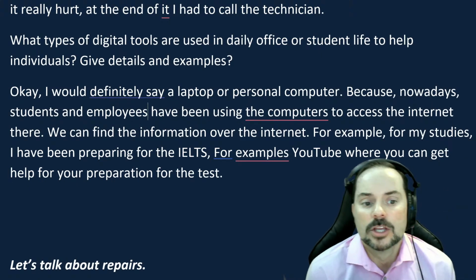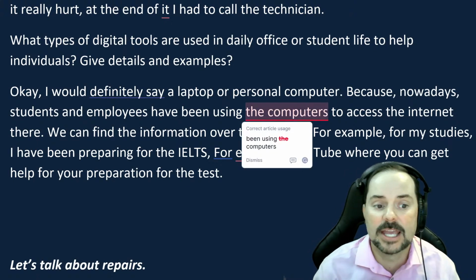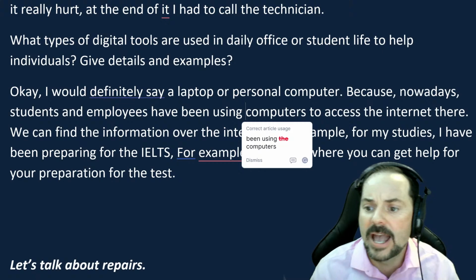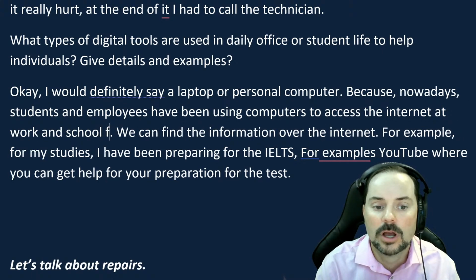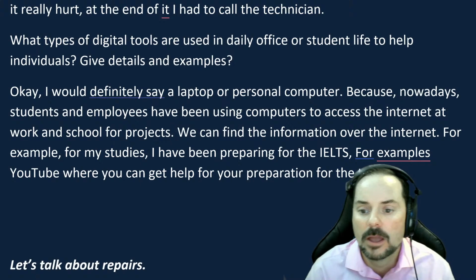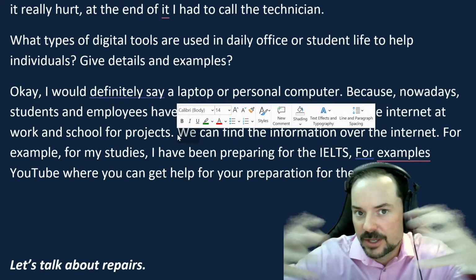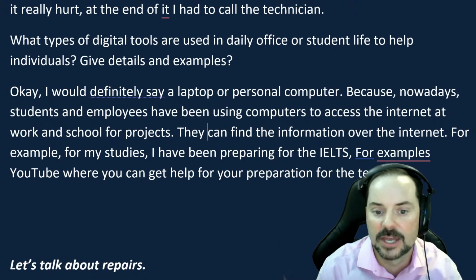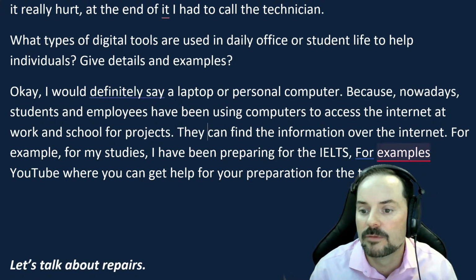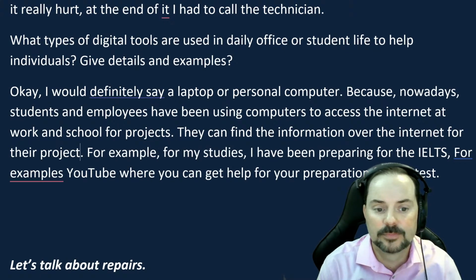So students and employees have been using computers to access the internet at work and school for projects. And then, even this "we" is kind of holding your audience and it's a little bit awkward. So instead of "we can find the information," say they can find the information over the internet for their projects.